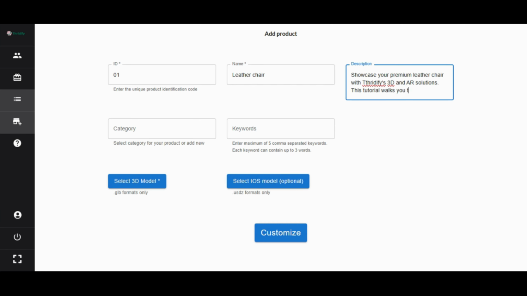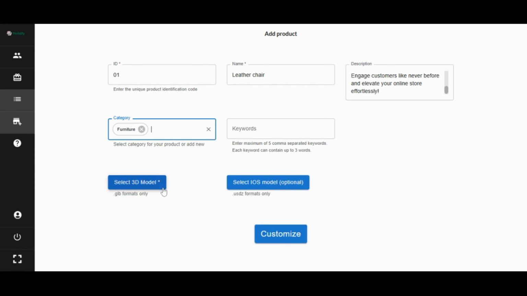In description, provide any additional information about the product that customers might find useful. This field is optional. You can also keep it blank if you do not want to add anything. In the category section, you can add the category of the product, which will help you to search between categories. Next is keyword. If you want to add any meta keywords for your product, you can add them here.